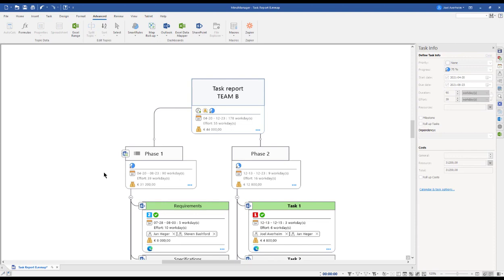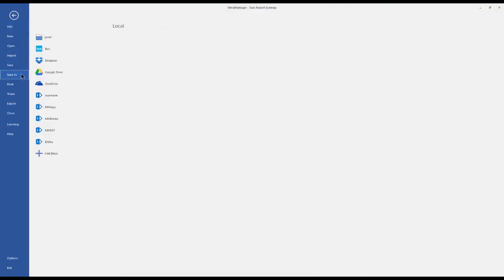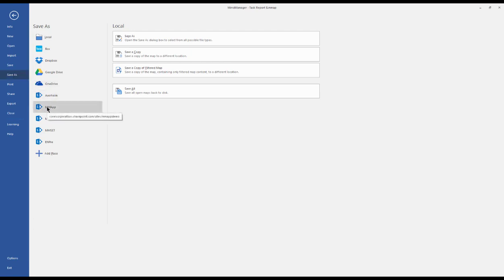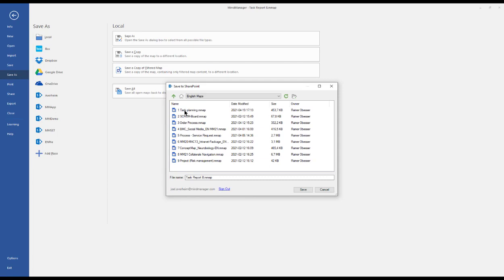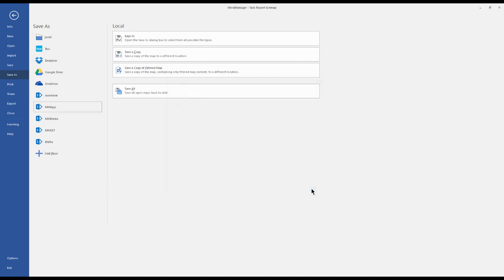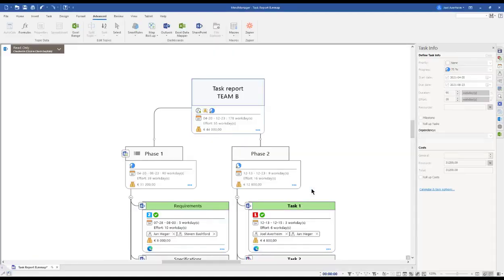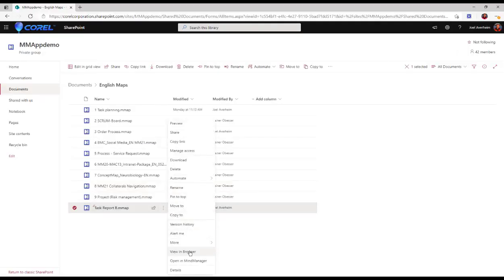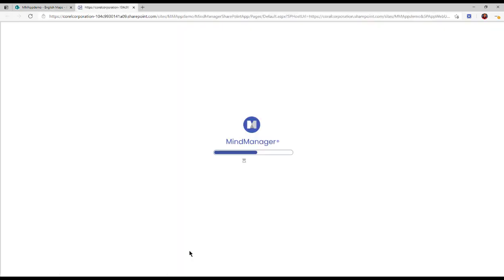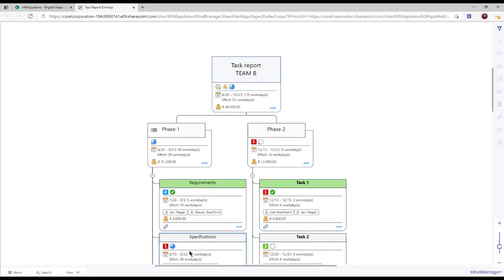So now we know that we have a two-way sync of sending and fetching information from SharePoint, as well as creating queries. But we can also save our entire map in the SharePoint site. Let's pick the English folder and save it as Task Report B. This creates a huge potential for teams where not all team members have a MindManager license. In SharePoint, you can click the View in Browser. Then the map will load and show the HTML5 version of the map.